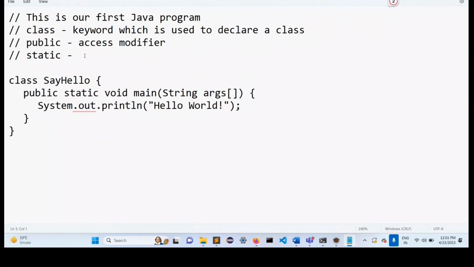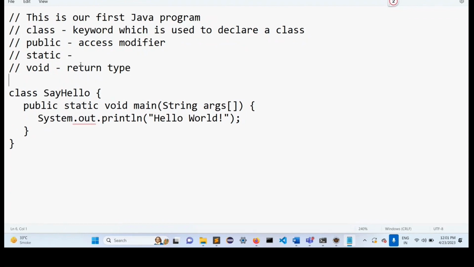Then comes void. Just as you write void main in C or C++, similarly we are writing void main here. Void means this will return nothing. For example, if your method is public int add two numbers, that means you have to return the answer of that method, and what you have to return is an int, because that is the return type. So void here is a return type, and void means return nothing. Then main simply means the starting point of the program.